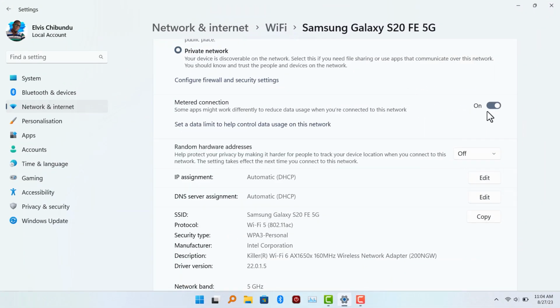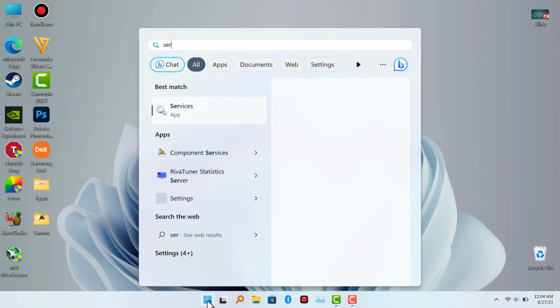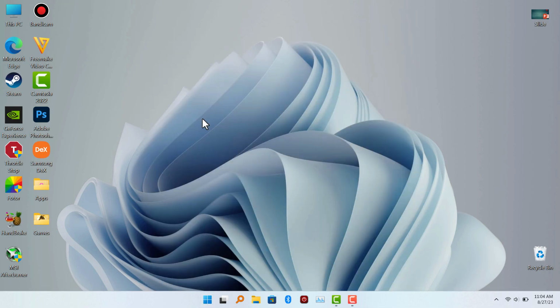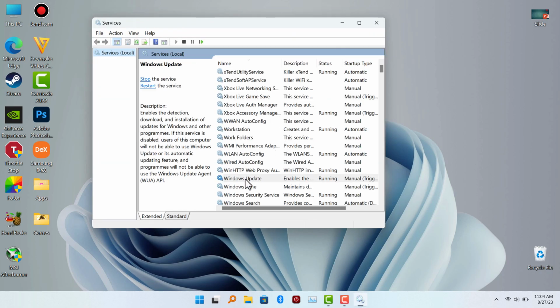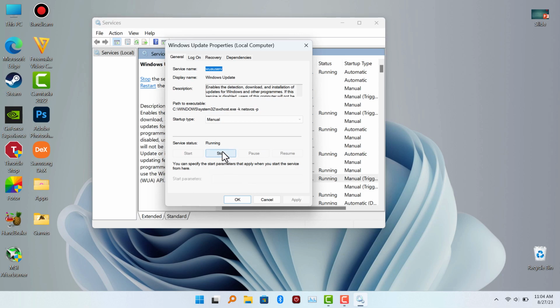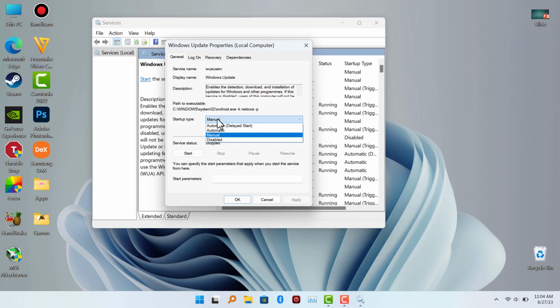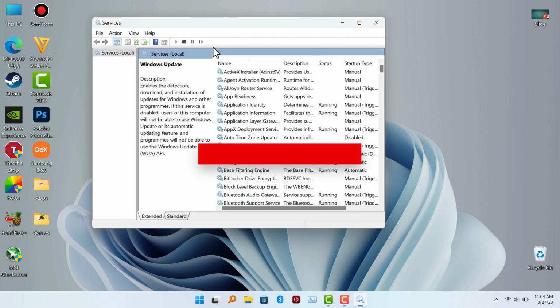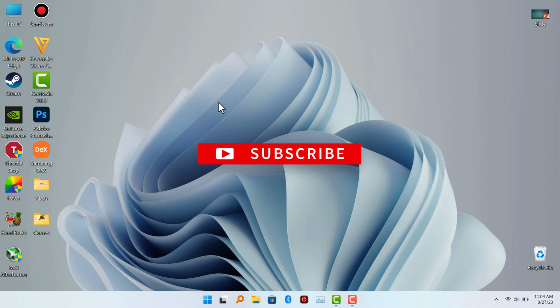The next thing you have to do is go to services. Now look for Windows Update. Click on Stop. Select Disable. Click on Apply and OK. So this is pretty much all you have to do. Make sure you come back to the services to also check if it is disabled.